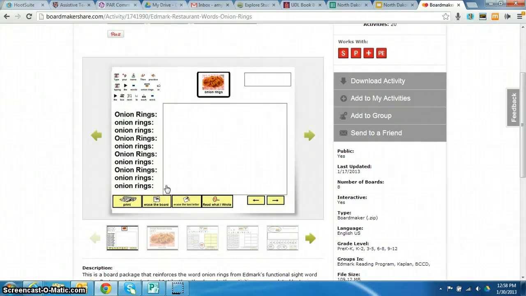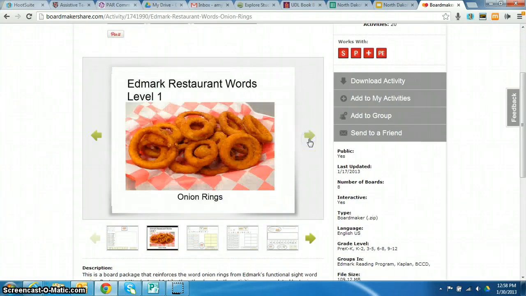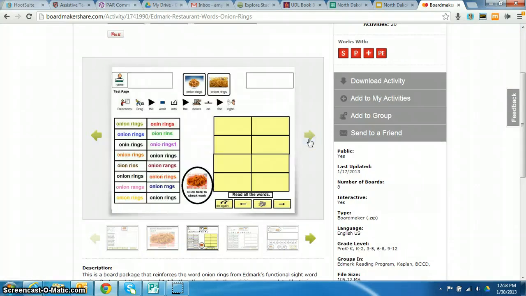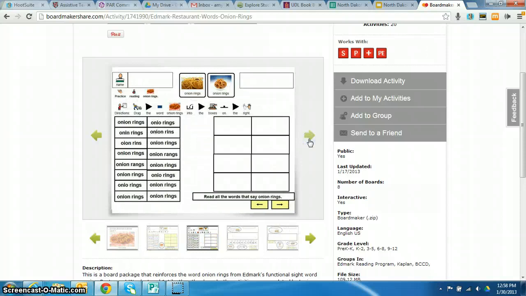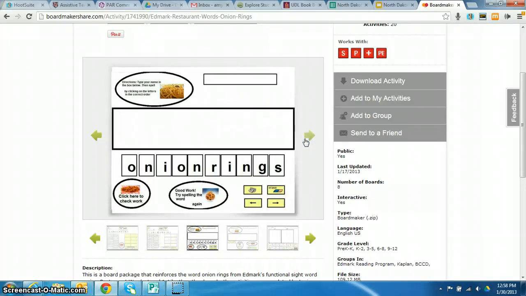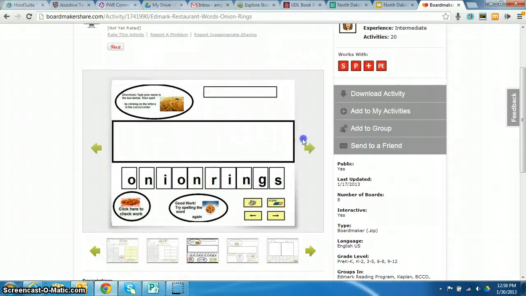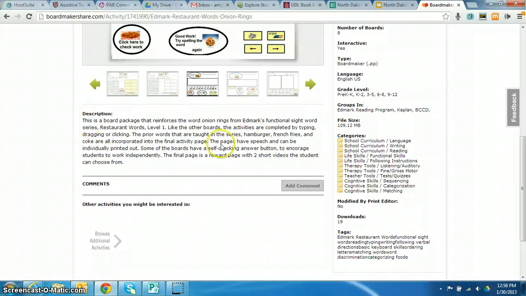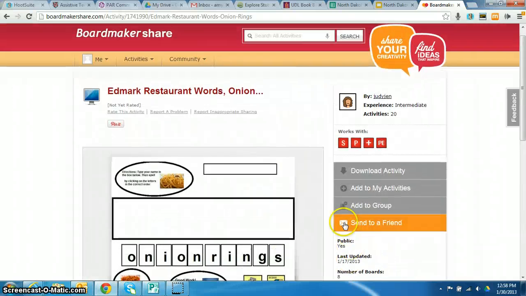When you preview the activity, you can look at different screenshots of it and see what it looks like, just to be sure that, yeah, this is what will work for my students, I do want to download that. You can look and see a description of it. You can see categories, grade levels, how many times it's been downloaded, things like that.